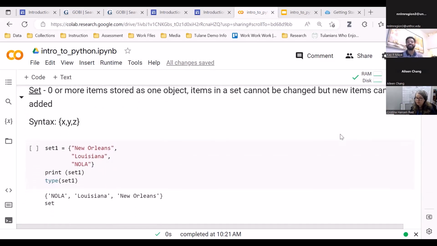All right, the next thing we have is a set. A set of items is almost like a list. It's established like a dictionary, so you use curly brackets. But when you have a set, you can't modify it. So you can add new items to a set, but you can't take anything out necessarily.